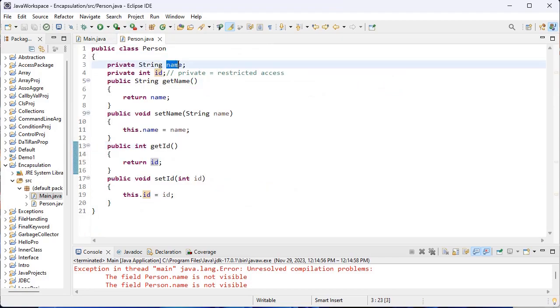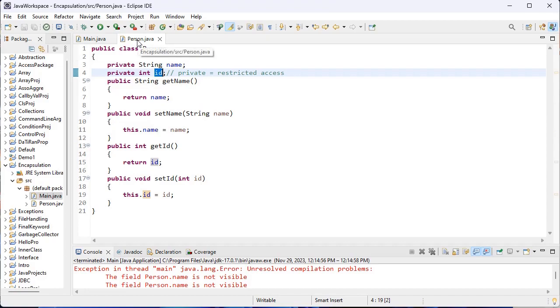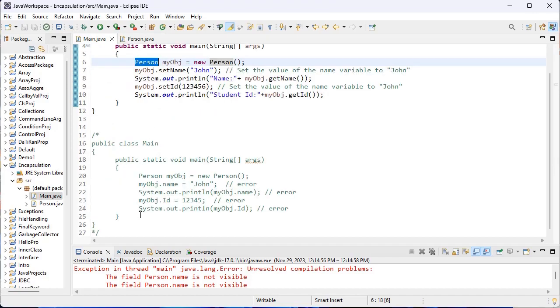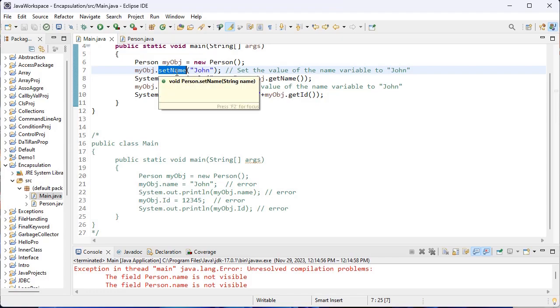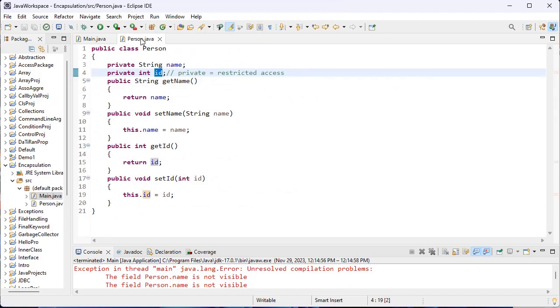My object is the object of the person class. If I want to access the name and ID, I have to create the object for this class first. I cannot give values directly to the variables because these variables are private. So I have to use the setter method to give the values. Got it? So here we have the setter method, set name, and inside the round brackets I pass the value. What will the control do? The control jumps from this 7th line to this class, and here it searches for the setter method. So here is the method set name.